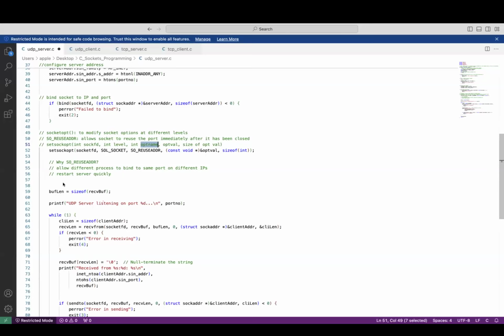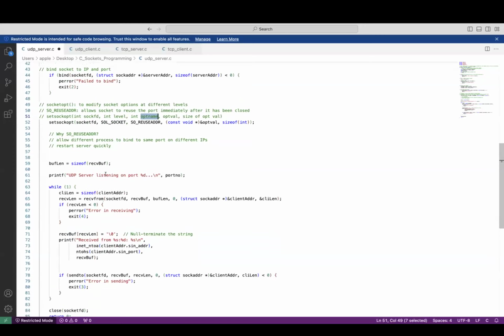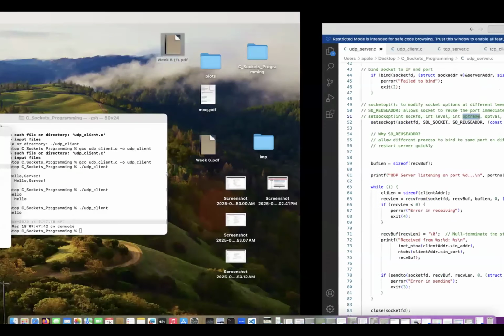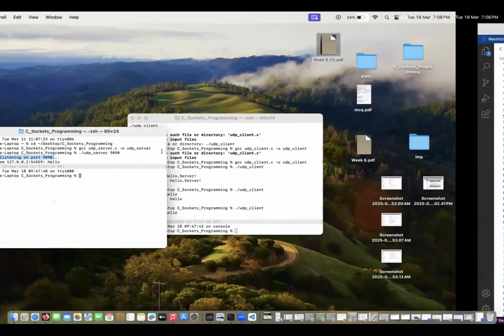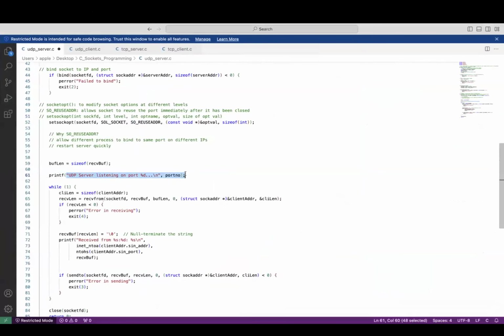Yes, you are on the right track with the security concerns. Got it, ma'am. So now coming to this buffer length. It basically sets the buffer size here. Now we are printing that the UDP server is listening on the port number. You can see UDP server listening on port number 9090 whenever I type the program name as well as the port number. This is being printed here.